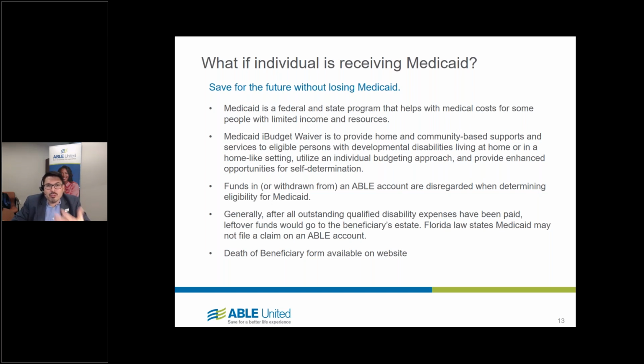Also, something that might be more familiar is the Medicaid I-budget waiver. This is a home and community-based waiver that is used to help support individuals to live and maintain in their community in a home-like setting. They utilize an individual budgeting approach to make sure that their needs are met.